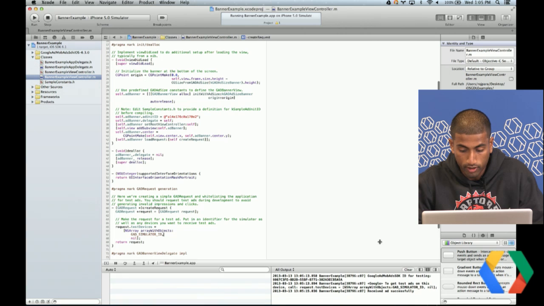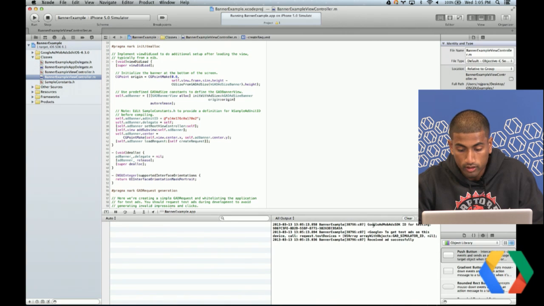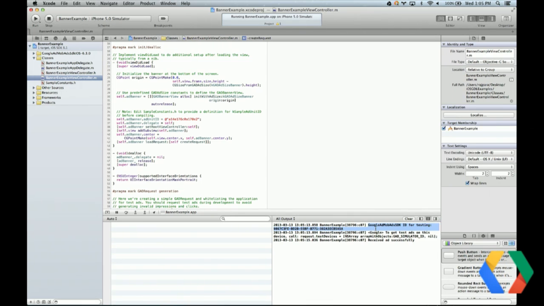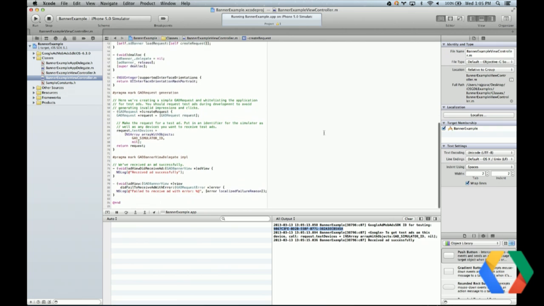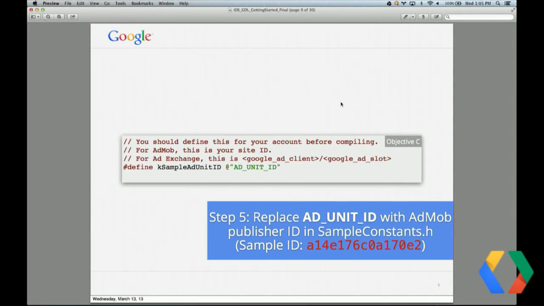I want you guys to pay attention to the console as well. We output this message that says what's the ID that you have to use for testing. For the simulator, you can use GAD_SIMULATOR_ID, but for devices, you're going to have to use this ID. And there's some ad events here that we used, which I'll talk about later on. So it was pretty easy to get up and going with the banner example. We just ran the project. We saw it running in our simulator.